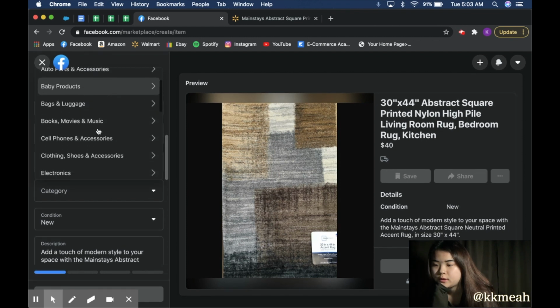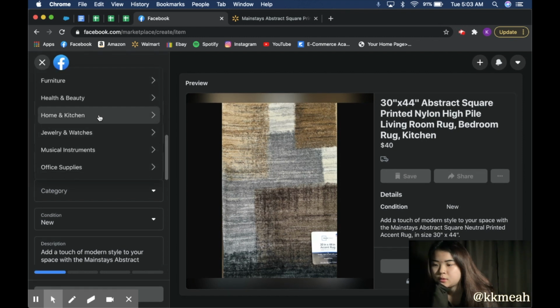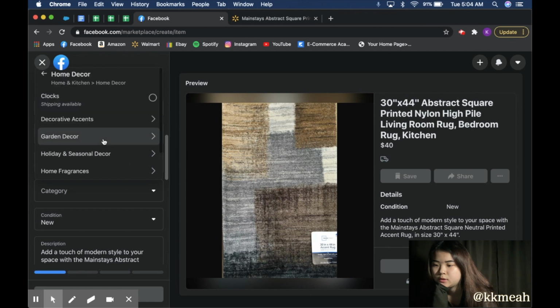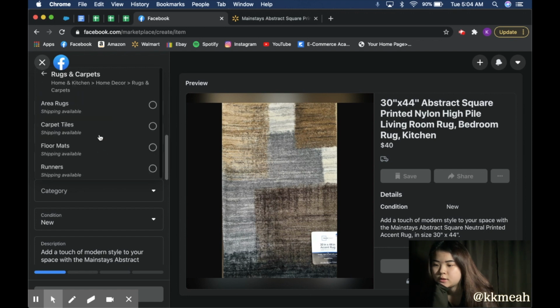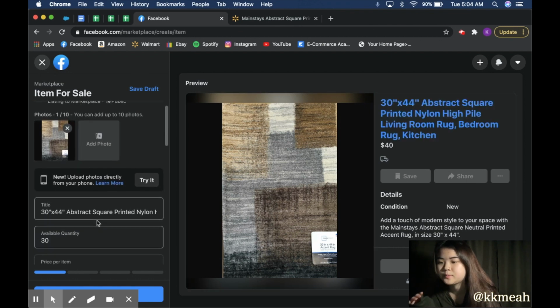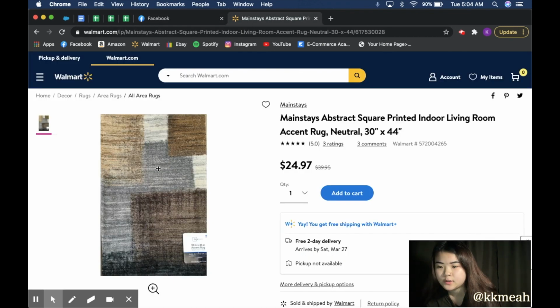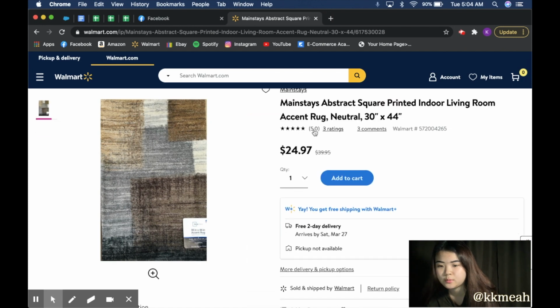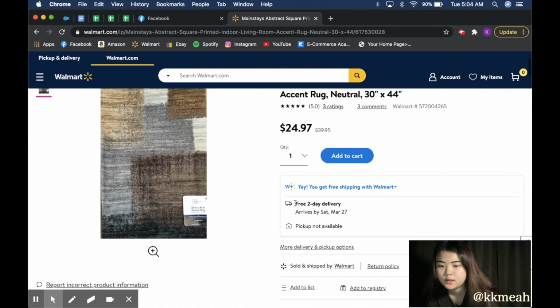For category, I will do home and kitchen, home decor, rugs and carpets. There we go, rugs. Usually I would actually find a listing that has more than one photo, but the ratings look pretty good, 5 stars. And delivery time is pretty fast. Obviously the faster your customer receives the item, the better, because you can get paid faster.